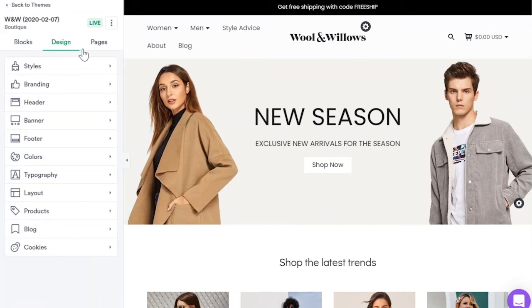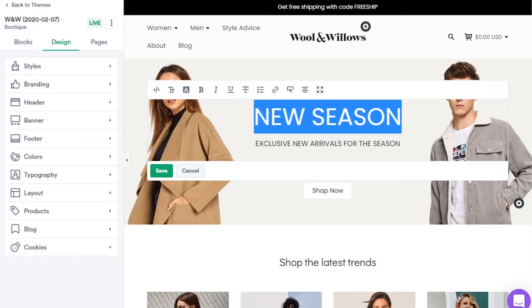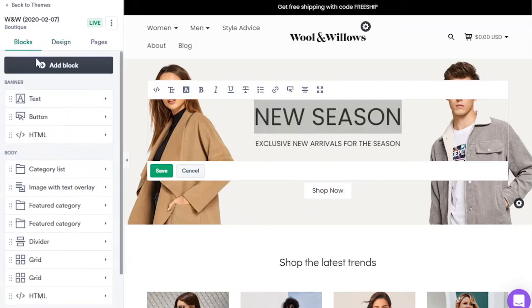Let's take a look at your store format. Each of the areas on the page of your website is called a block. For instance, the image at the top is one block. If you want to edit the text in any of the blocks, you simply click on the text and the editor will appear.